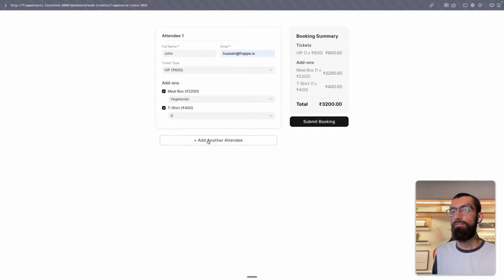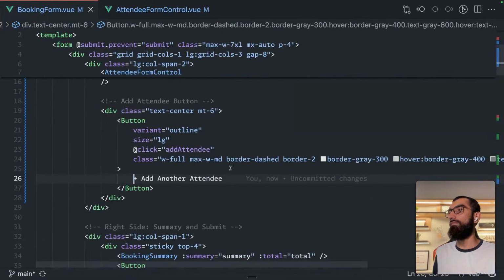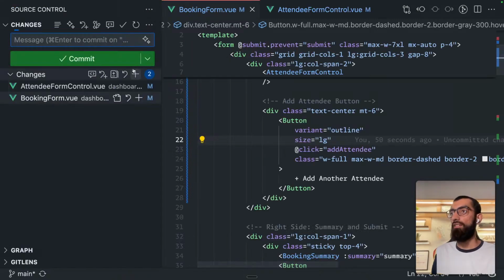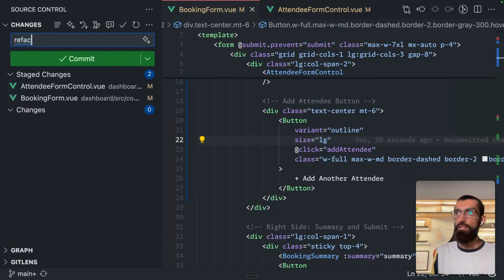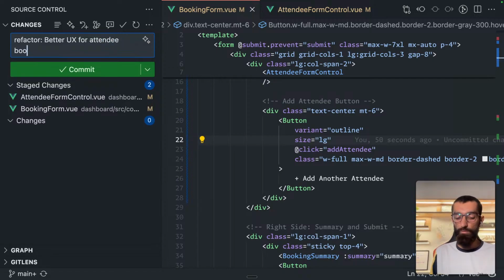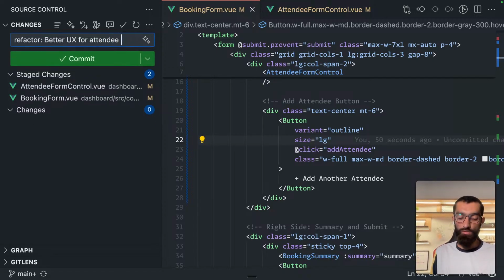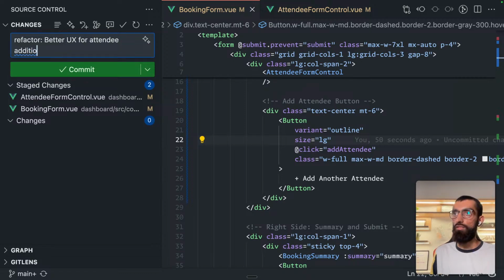I like it. Refactor. Better UX for ticket. Attendee book. Attendee edition.